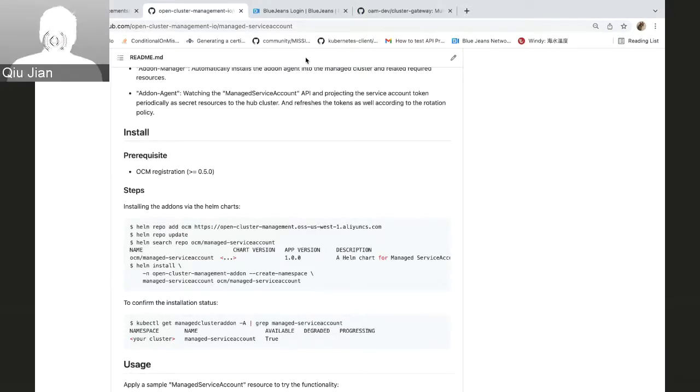Yeah, that sounds great. I'm still thinking about the expanded usage of this service account. Is it possible that we could have some way that a controller on a hub can leverage this service? Yeah.